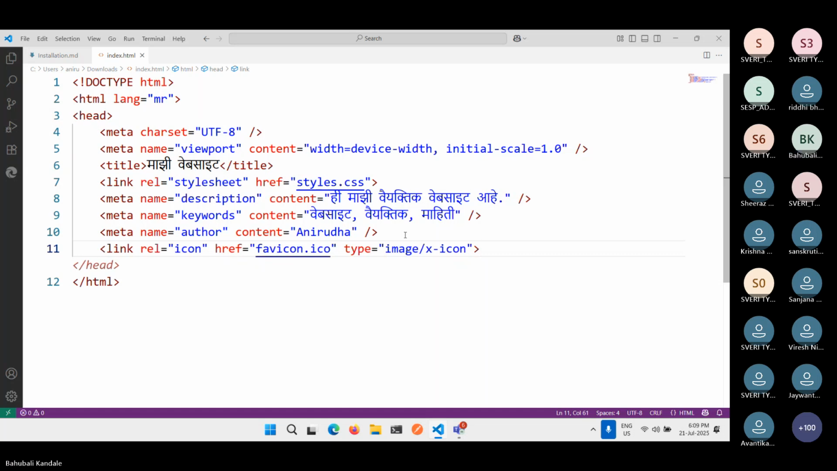When you display any website or web page, that web page holds one icon. That icon is displayed next to your website title. That icon is a favicon. You need to generate some favicon icon.